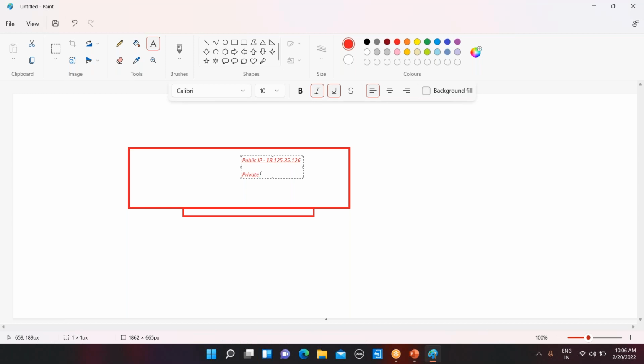Similarly, Microsoft will give you a private IP also. You can control it. Suppose you're looking for a series of IP, your network is 192 series, 10 series, 11 series, or any other series. Accordingly, you will get the number. Suppose the first machine I have created, the series is 192.168.0.4. This I can control. 192.168.0.4 is my private IP address, while 18.125.35.26 is the public IP address.